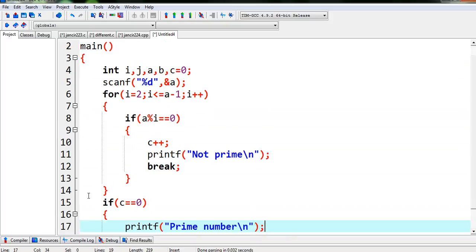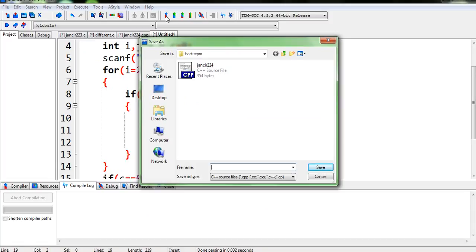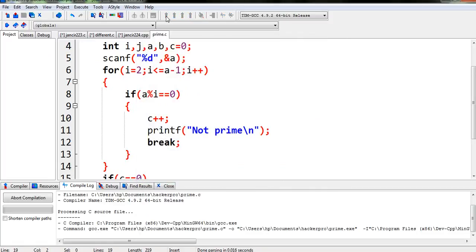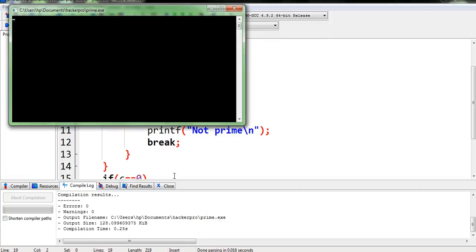Now we have to save it, then compile it. For saving, write the name as prime.c. It is showing 0 errors, 0 warnings. Now again compile it, and now run it. I am entering a number, let's say 10. For 10 it is showing not prime because 10 is divisible by 5 and 2.